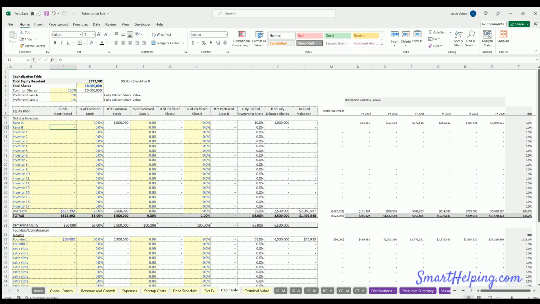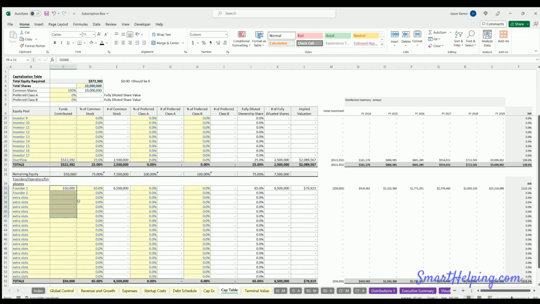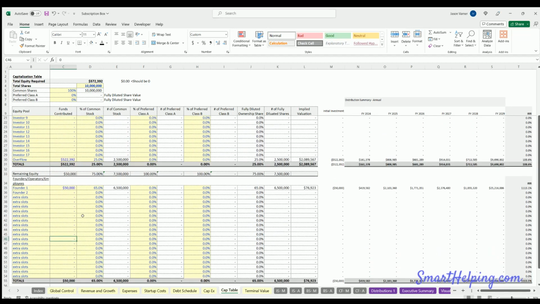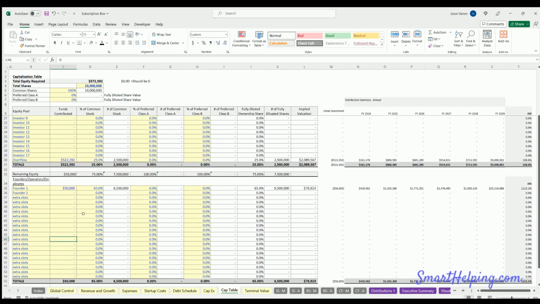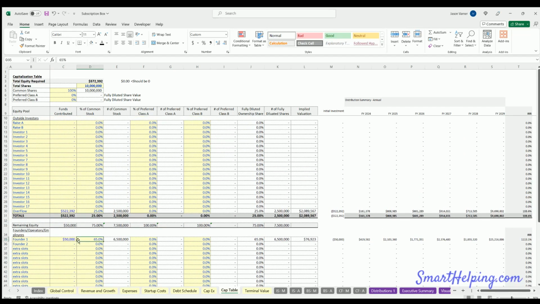But this is a pretty flexible cap table, and again, the model solves for how much equity you need based on all the startup costs and burn and everything else. This is the minimum cash that's required as an investment to keep the thing afloat. And then you can define of that who is contributing what and how much equity they are getting, these first two. Oh yeah, put this back to 75 now.